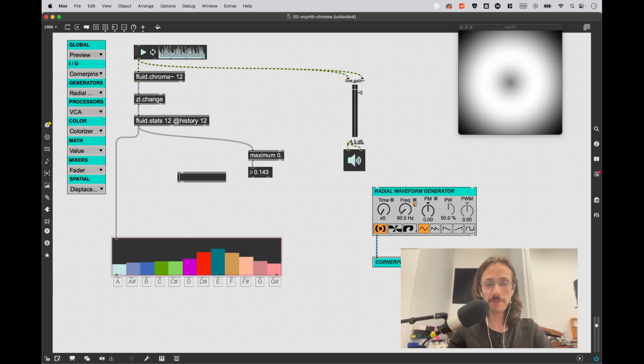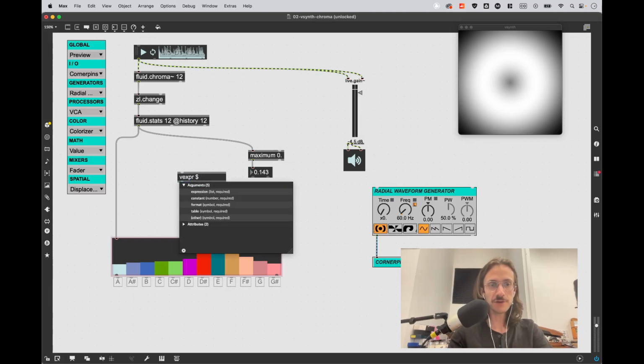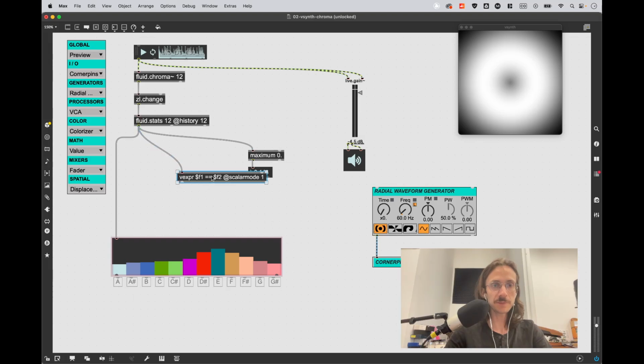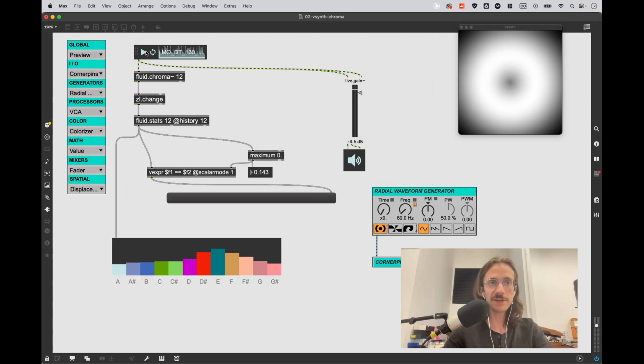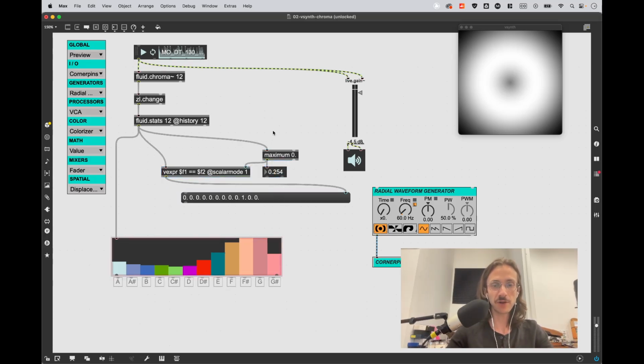So I'm going to use this object we probably haven't seen before called vexpr. If I do vexpr $1 equals f2 at scalar mode 1, this will make a new list. And if you look at what this list looks like, hopefully it won't change too fast, it's going to be just a bunch of ones and zeros. And that 1 is whichever entry in this list happens to be the largest one. From there, the only thing we have to do is take this list and use it to figure out which index of this list is the biggest. And there's actually a really convenient way to do that using an object called listFunnel.